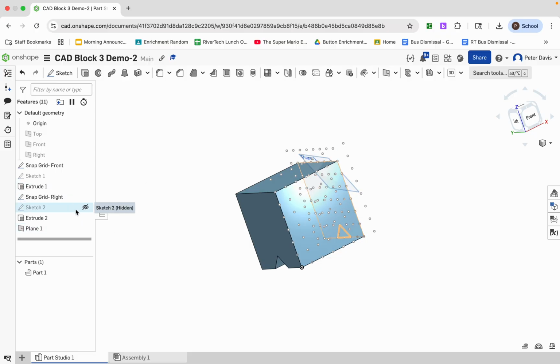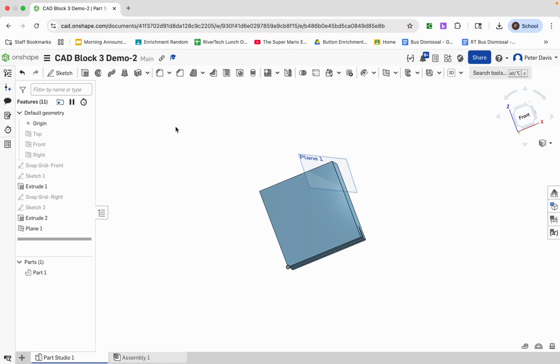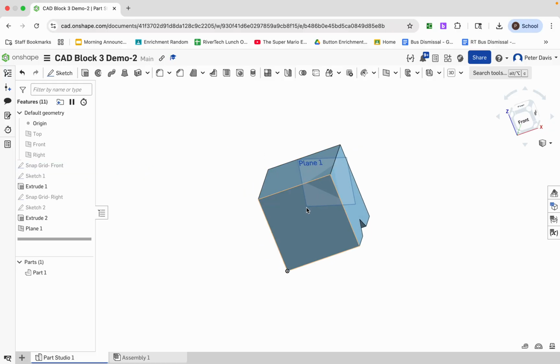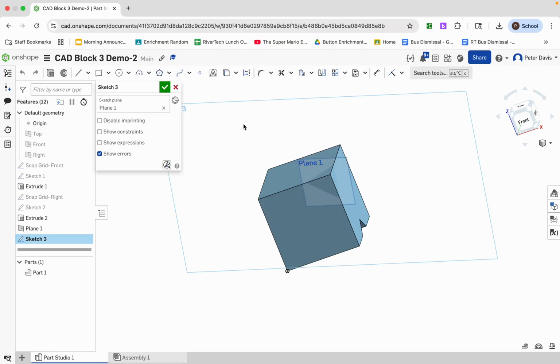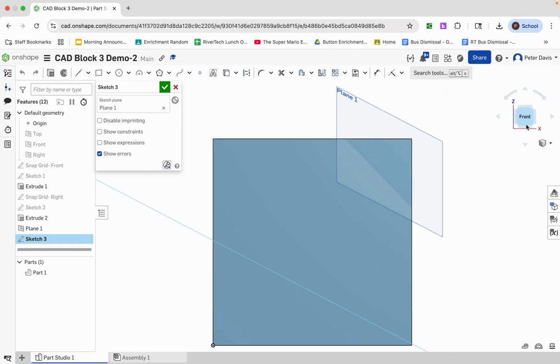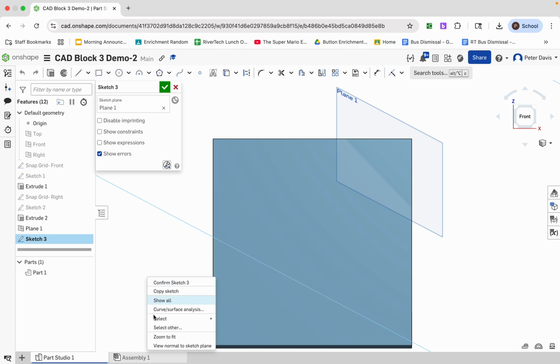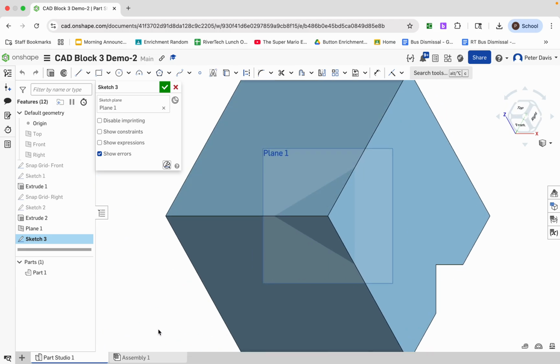I'm going to turn off visibility for both of my snap grids. Okay. And then on that plane, I'm going to create a new sketch. All right. So I'm going to go to new sketch with plane 1 selected. Okay. And if I look at this from the front, you'll see my sketch is off at kind of a weird angle, and that's fine. So I'll right click, view normal to my sketch.